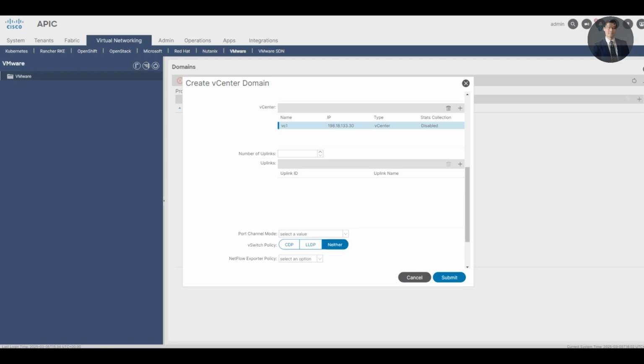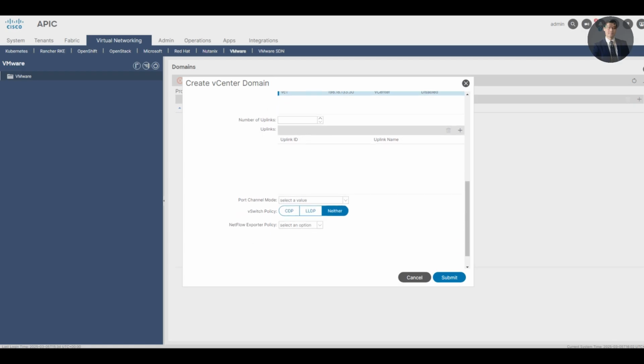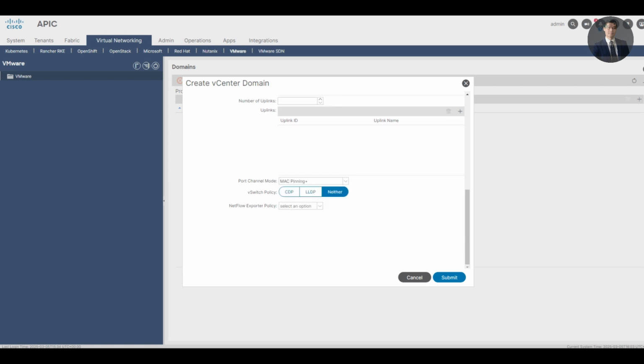Keep scrolling down. Here, port channel mode. We want to use MAC pinning plus. We use MAC pinning when connecting UCS blades to enclosures, since LACP is not supported at the server level. So we pick LLDP. That's it. Submit.